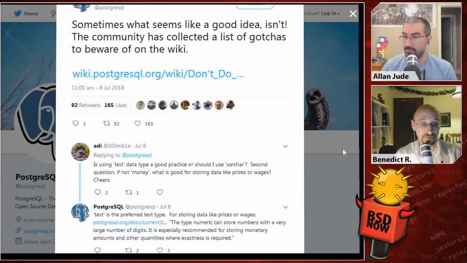Okay. Then we have the official PostgreSQL, I don't know how you pronounce it, Twitter account, which is sometimes what seems like a good idea isn't. The community has collected a list of gotchas to beware of on its wiki. Oh, it's called "Don't Do This." Yeah.